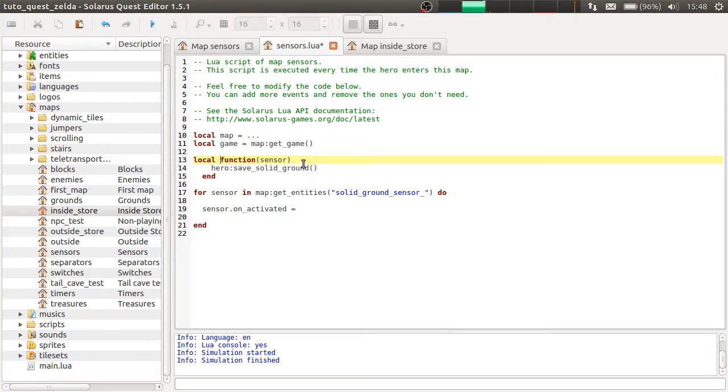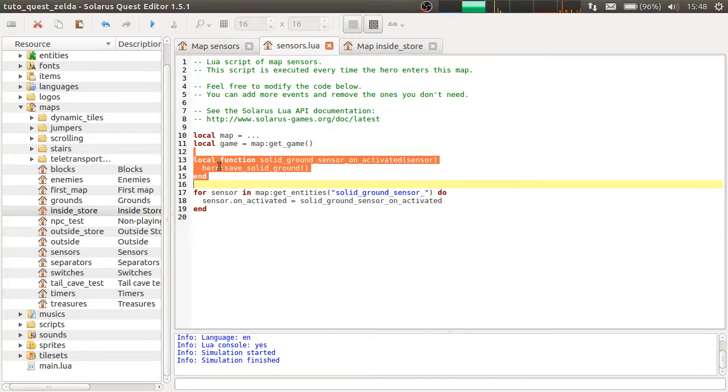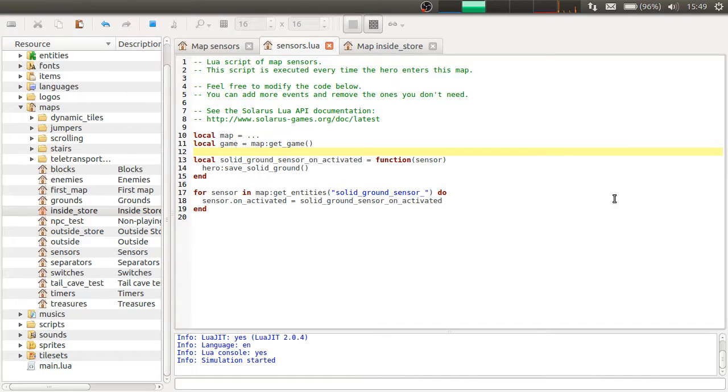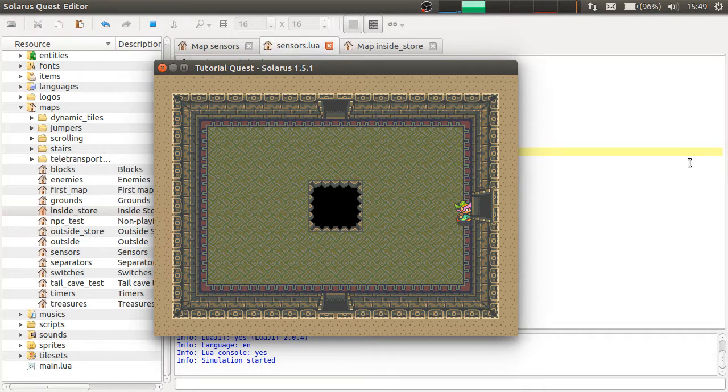We should define the function here as a local value. Local function solid ground sensor on activated, that takes the sensor as a parameter, oops, and we assign this function here in the loop. Okay, so we have only one function and all sensors will have this function in their on activated event. So for me this is cleaner. And this is also equivalent to local solid ground sensor on activated equals function sensor, like this. So you can use the notation you prefer. All of this should work the same. Yep, still works.